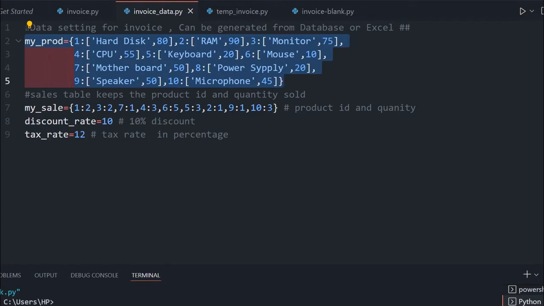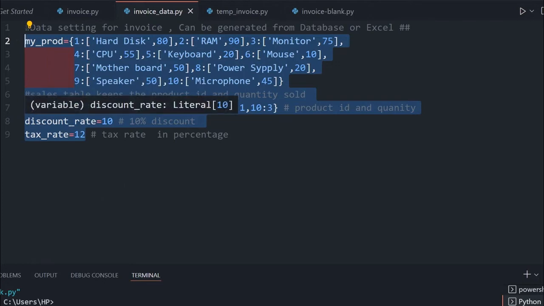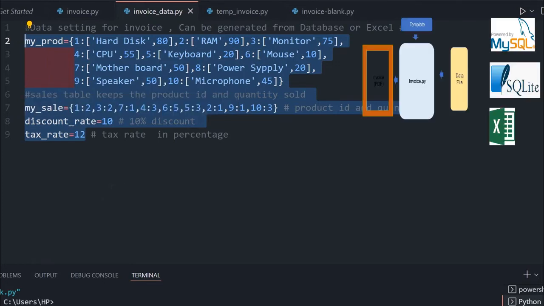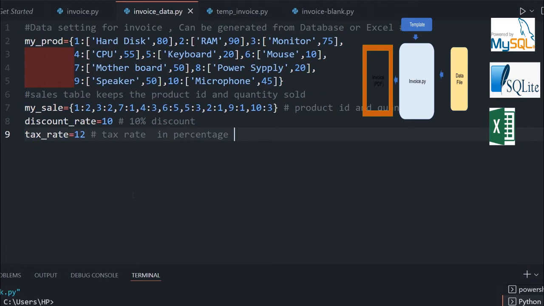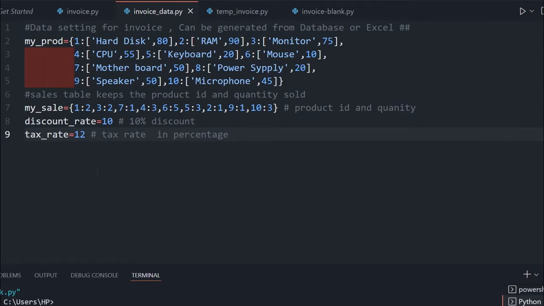Whereas my product and my cell are the 2 dictionaries I have created. Then you may ask me why like this. I could have copied these entire 4-5 lines of code to my main file also. I just want to keep it separately and call these variables. The reason is, tomorrow we can replace this by taking it from a MySQL database or from a SQLite database or from an Excel page, anywhere. So this is kept as a separate module. Our main generation of invoice remains the same.